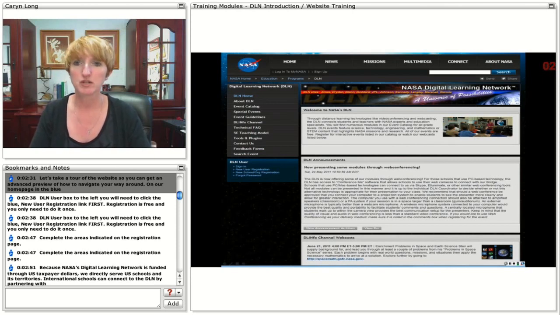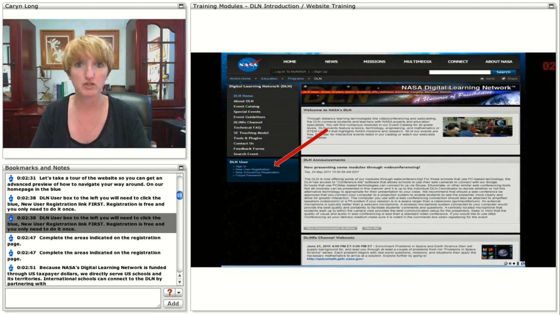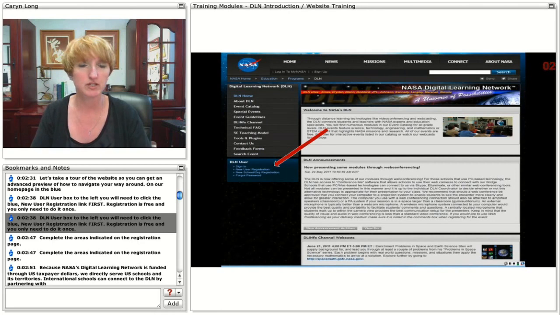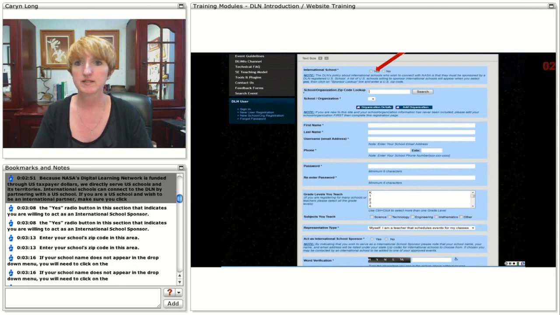On our homepage, in the blue DLN user box to the left, you will need to click the blue New User Registration link first. Registration is free, and you only need to do it once. Complete the areas indicated on the registration page. Because NASA's Digital Learning Network is funded through U.S. taxpayer dollars, we directly serve U.S. schools and its territories. International schools can connect to the DLN by partnering with a U.S. school.